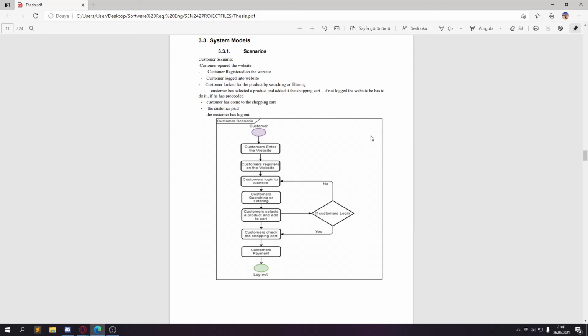The moment the server opens its website, the home page comes out. The customers need to register on the website before they can buy something. Then it's time to log in. After the customer logs in, he can narrow the range of the product he wants with search or filtering.